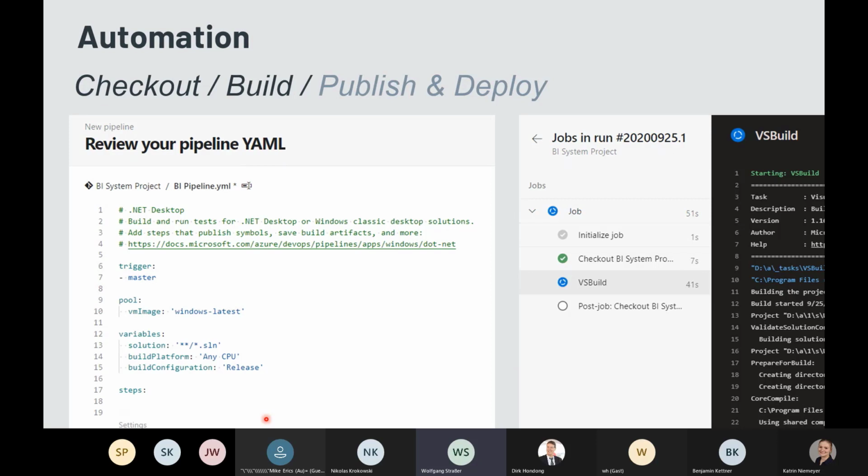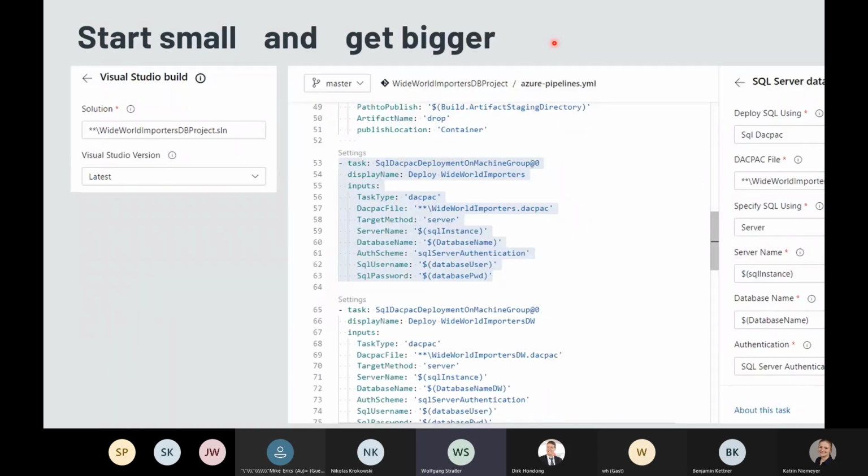So the pipelines use yet another markup language, YAML, to define the structure and the steps within your pipeline. And it's very easy to extend the functionality of your pipelines with custom tasks, with tasks from the marketplace, and even just put a PowerShell script in there. If there is no task involved, many of those services have PowerShell APIs or PowerShell commandlets, and they can be used. Start small, and get bigger.